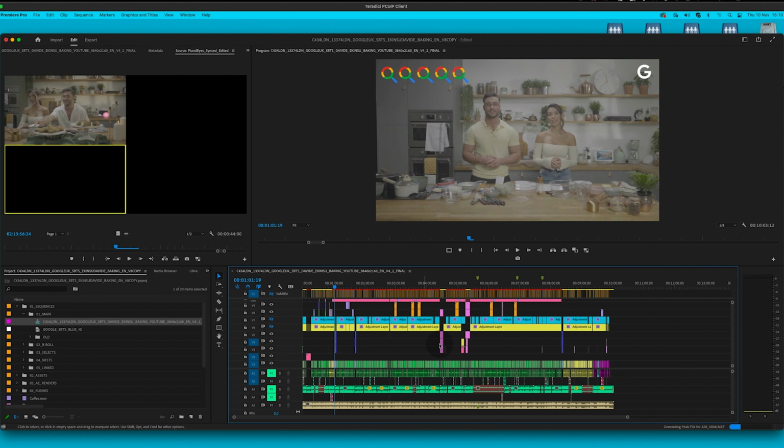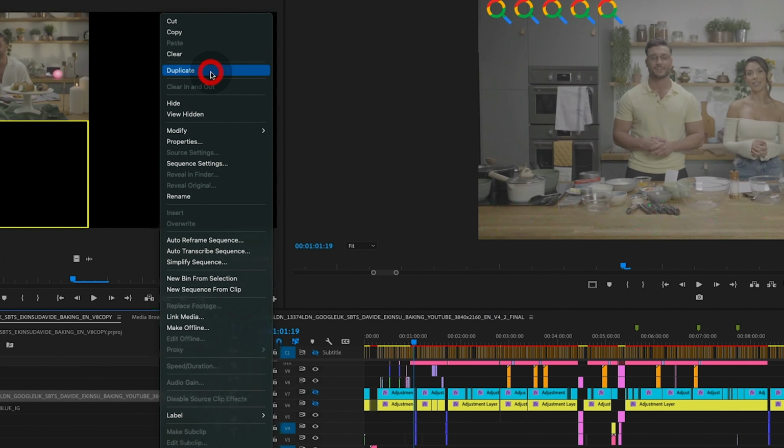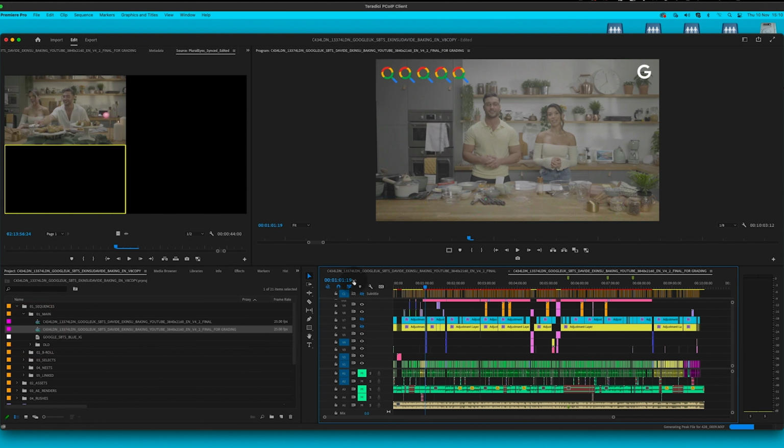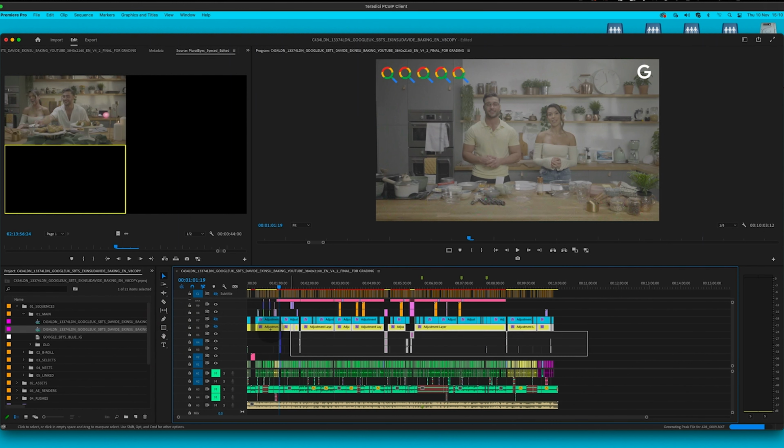So what I'm going to do before I mess around with any of this, I'm going to leave this as is, and I'm going to duplicate it, and I'm going to call this "for grading". So I'm going to open that, probably close this one so I don't confuse them because they're exactly the same. And I'm going to clean everything I don't need.